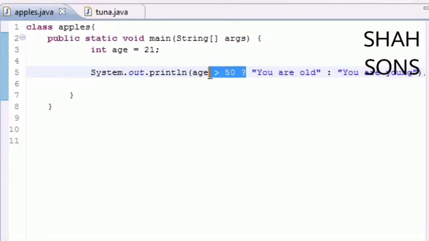So again, ask it a question. This is going to come out true or false. If it's true, do this. If it's false, do this, in that order. And don't forget this question mark and also the colon right here. And remember, it isn't a semicolon. So that's your real quick tutorial on how to use a conditional operator. And again, this can sometimes be substituted for an if-else statement.